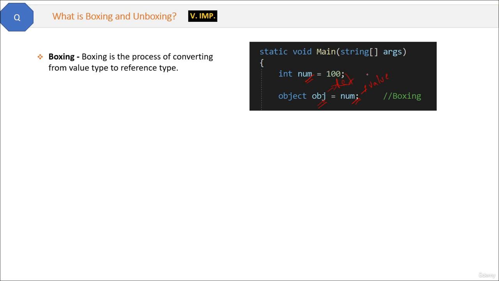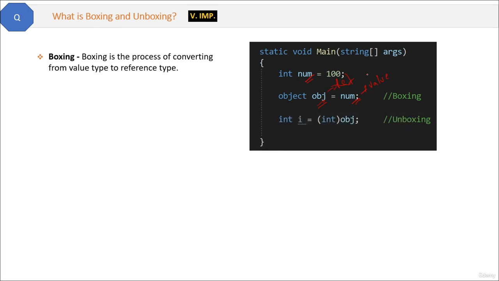Now what is unboxing then? Again, look at the same code. Here we are converting the object obj back into an integer. For that, we create one integer variable, and while assigning the object, we are explicitly writing the int type here. So that is unboxing, which is just the opposite of boxing.